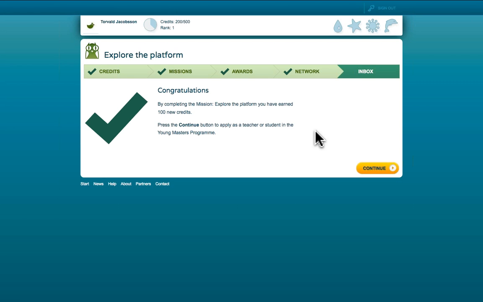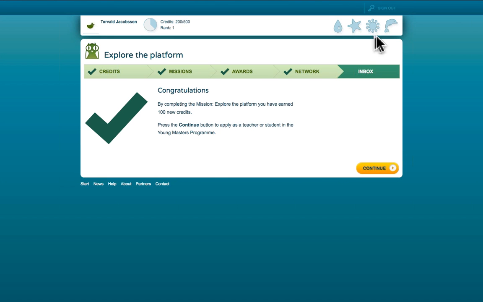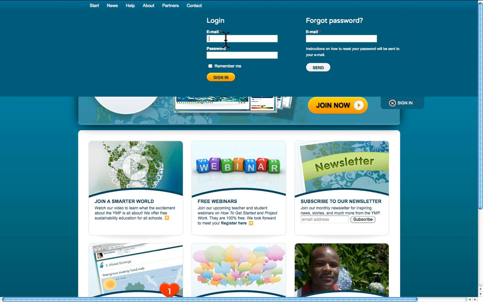And when you have finished the YMP course as a student, you have something like 35,000 credits altogether. So you have to do a lot of missions to complete the course. There's a new icon showing up here, and here you can see the active mission we have right now is explore the platform. That's the one we're working with. This is the symbol for missions, so you can always go there and find your active missions.